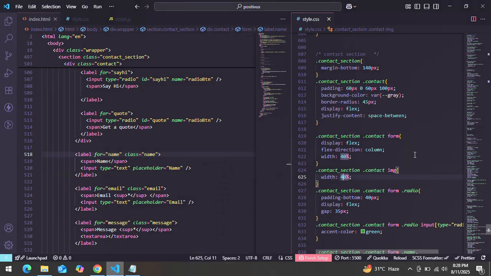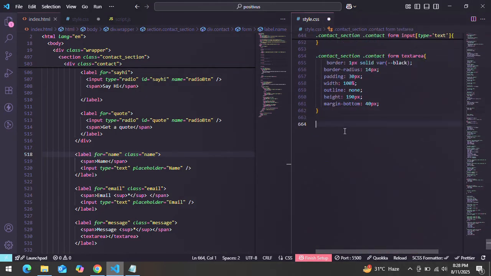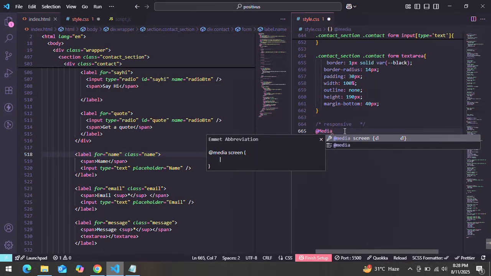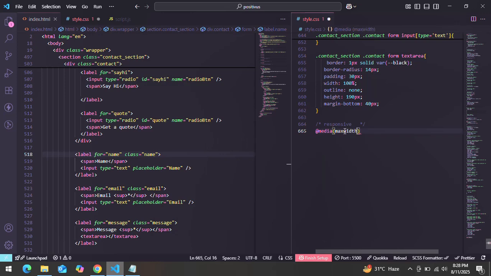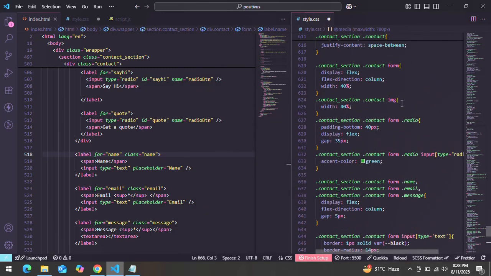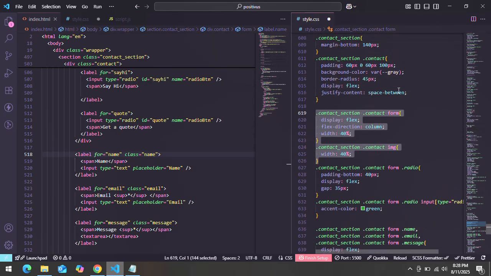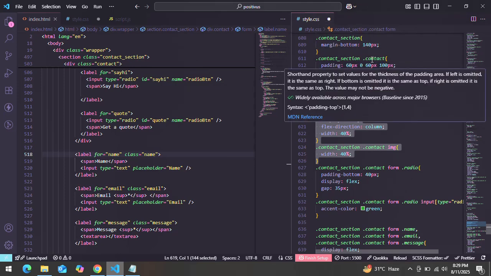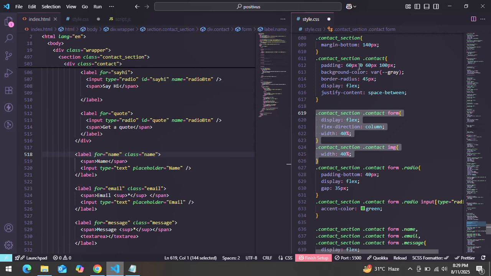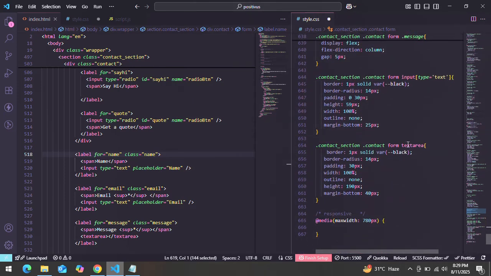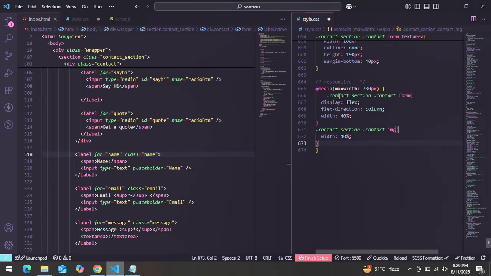790. Okay, so if I go down and check responsive, and then use media, maximum width 780 pixel. So at 780 pixel, I don't want this image. And one more thing, let me use this. And what's the padding here? 60. So top and bottom 60, left and right 60. Okay, so I have to give it like this.